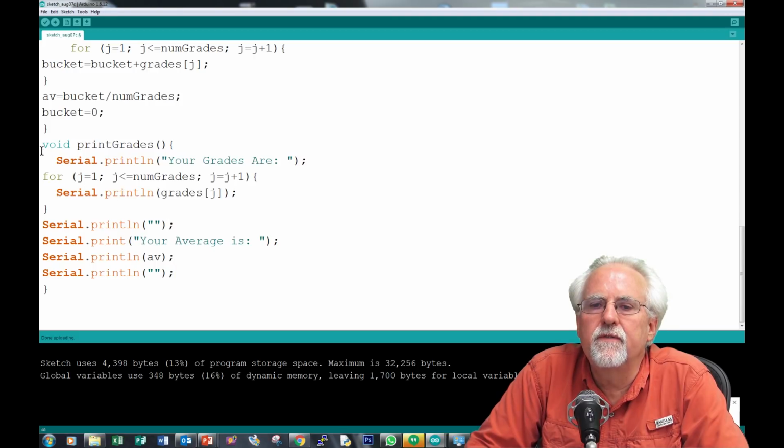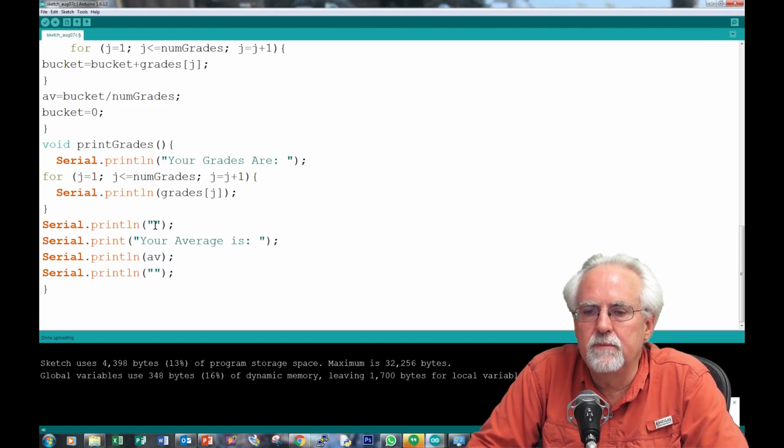But now, what does the function void print grades do? Well, it prints your grades are, and then it prints the list of grades, and then it prints a blank line, and then it prints your averages, and then it prints the average. Does that make sense? Okay.